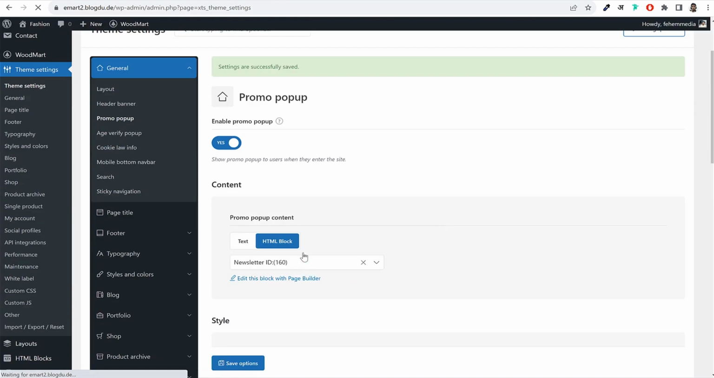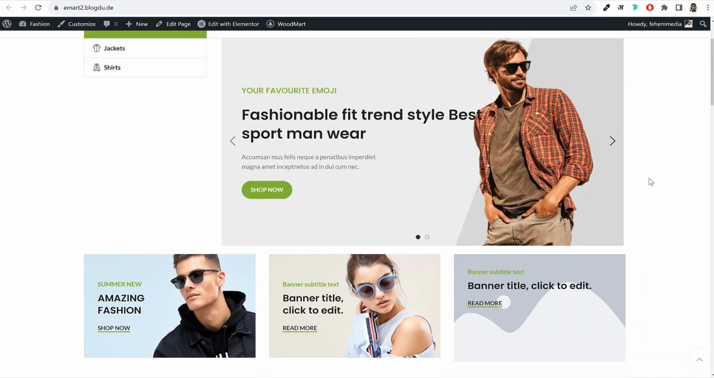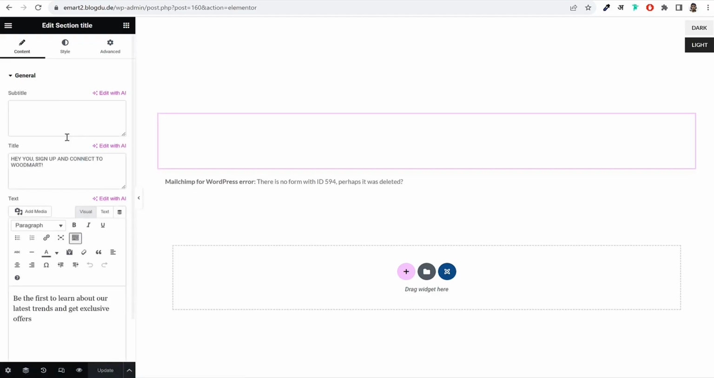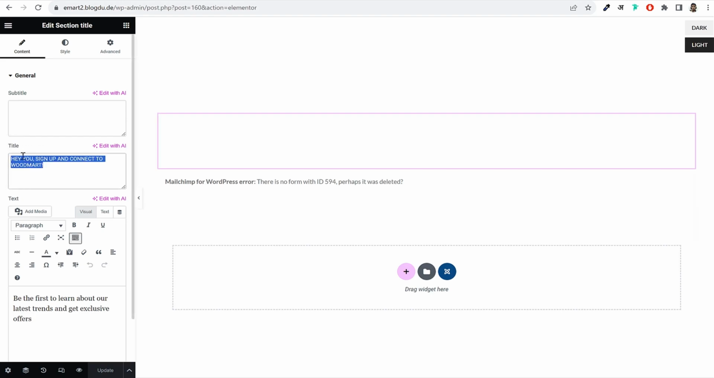Now this pop-up will display for you, but it is not perfect. For example, let me show you this pop-up. Once you come to your website, this will display for you. This pop-up here, as you can see, this is how it is displayed. So it is looking good. If you want to change the text, hey, sign up and connect with Woodmart, you can come over here, and as you can see at the left hand side, hey, sign up and connect to Woodmart. Because it is white, you cannot see it. But once you click on this section, you can change the text from the left hand side.